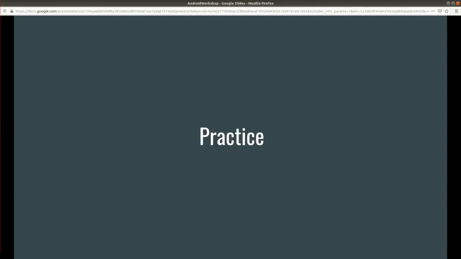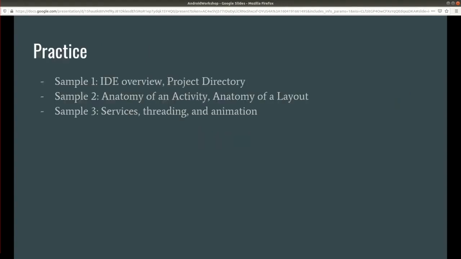So, practice. Right now I'm going to go over 3 code samples, and in each sample I'll explain 3 different topics. In the first sample, I'm going to give you an overview of how the IDE looks: when you go into Android Studio, what button does what, where to find what. And an explanation of how the project directory is structured, because how it's structured is a bit unique, and I do think it requires some explanation.